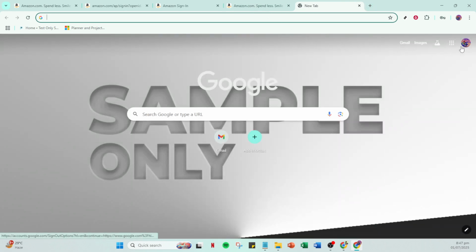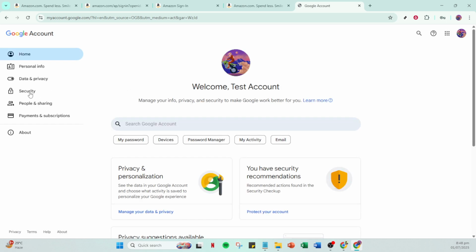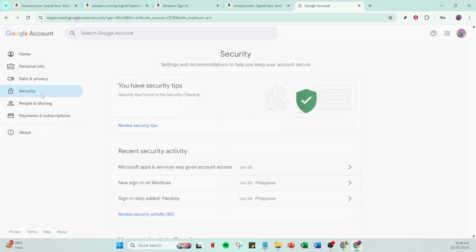Once you're there, you'll want to locate your account profile, typically found in the top right corner of the browser window. It might look like a circle or an icon with your picture if you've uploaded one. Click on it to access more options related to your Google account. After clicking on your profile, the next step is to click on Manage Your Google Account. This option allows you to dive into your account settings where you can handle various security and personalization choices.